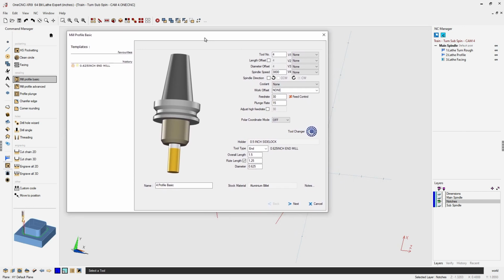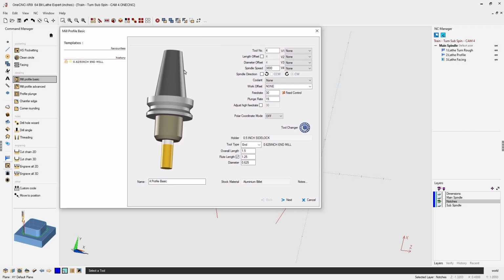Now, just like with our turning operations, the very first dialog box is where we define a tool. When performing turn operations, you're required to select a tool from the tool library. However, with milling operations, with live tooling, you can actually create the geometry on the fly, and that's exactly what I'm going to do here. I'm going to place this in turret position number 4. For the RPM, we're using 3800.